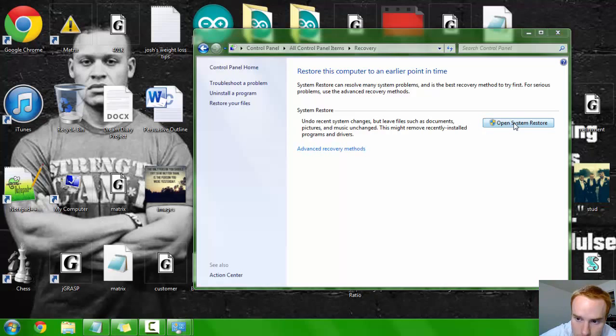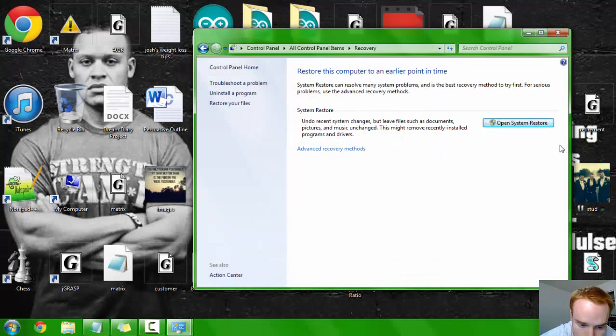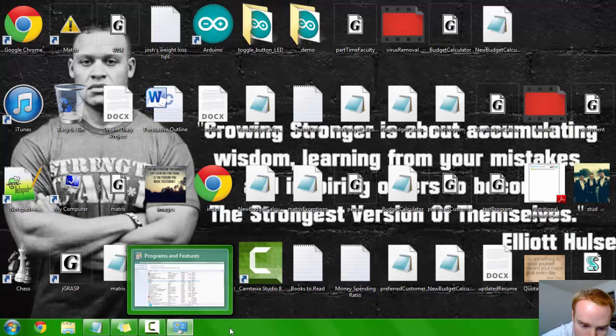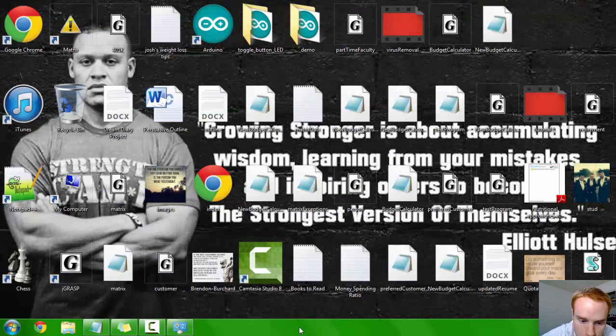So open System Restore, and then you follow these steps, and you should be able to pick a restore point and restore your computer, and it should be good as new. Other than that, you're going to have to do the other things I said in this tutorial. Wipe and reload is probably your best option if you can do that, and it'll save you a lot of stress.